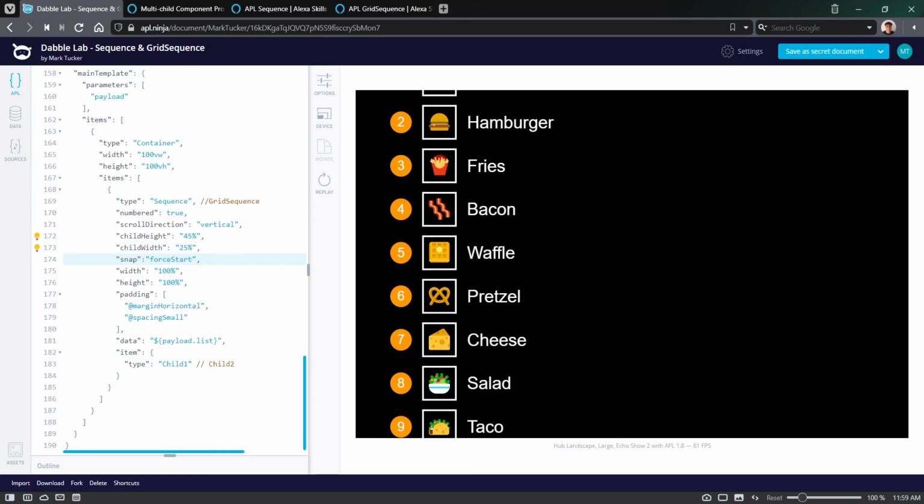So in this episode, we learned about the various ways to display data in either a sequence or grid sequence component, and reviewed what we learned previously about data binding and multi-child components. We also saw an example of how to simplify the main template area by using a layout. In the next video, we'll look at the pager component.